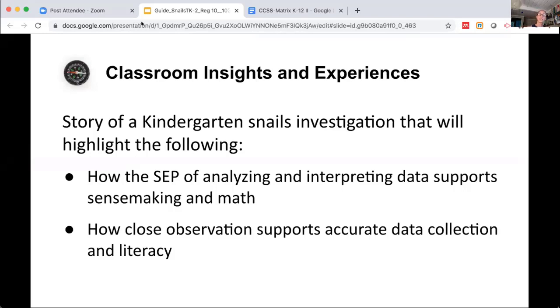And I also want to mention that even though this is the kinder example, the strategies can be applied in multiple grade levels. So we want to focus a little bit on the science and engineering practice of analyzing and interpreting data and how that supports not only sense making in science, but also math skills. And then we want to talk about the connection that a lot of you have already raised between close observation and students developing not only their science skills, but their writing and literacy skills.